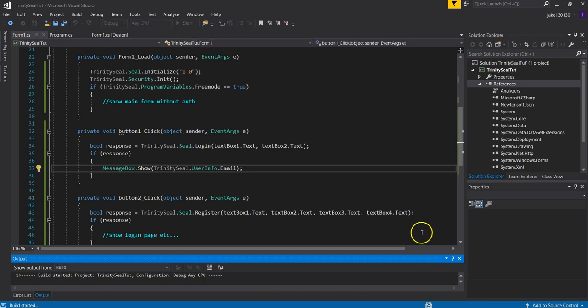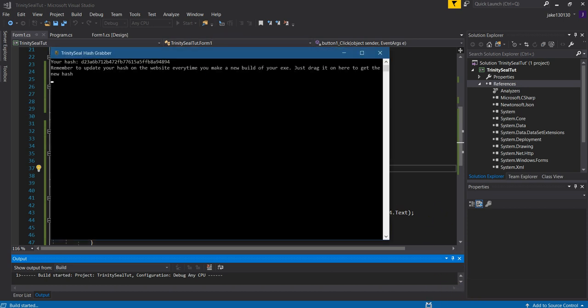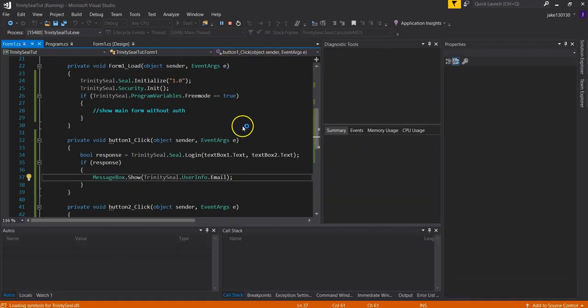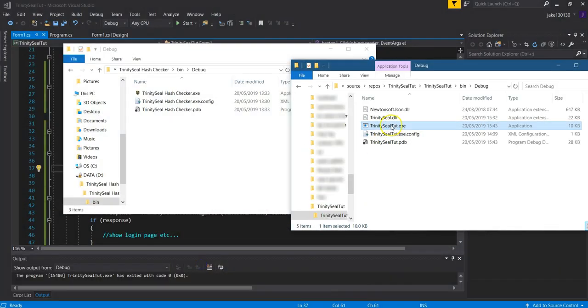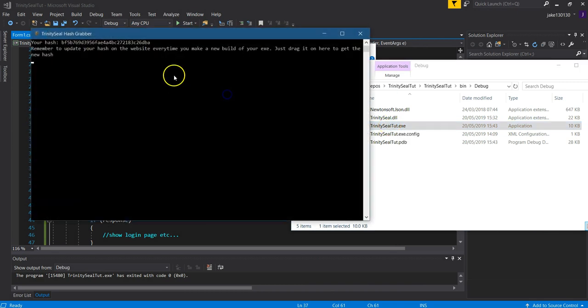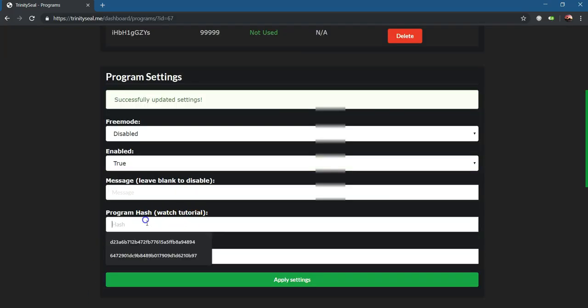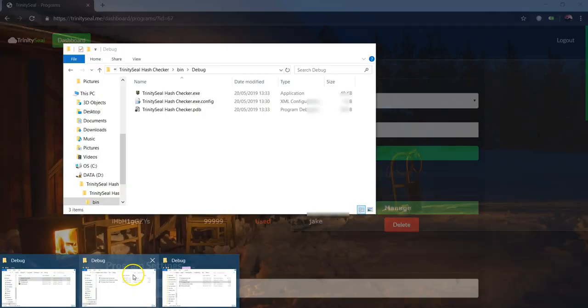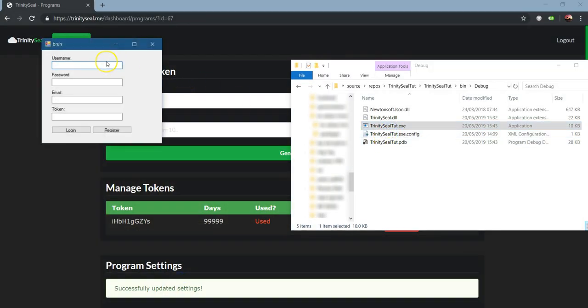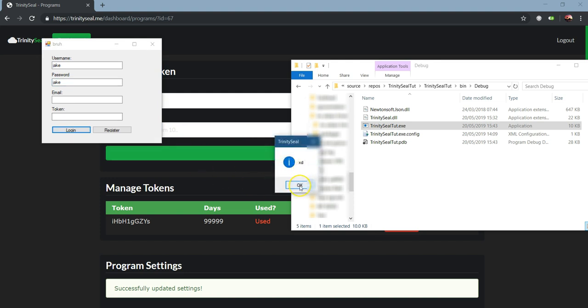Just wait for this to load. Oh, it's not loading because I've got this open. But it's gonna show a hash. This is why you shouldn't add TrinitySeal until your file's completely done, so you don't have to deal with this. So update the hash really quick for the sake of this video. So username Jake, password Jake, login. That's the message I put, and that's the email I signed up with.